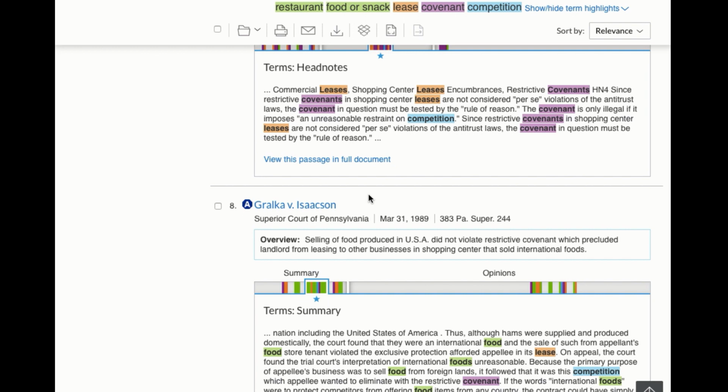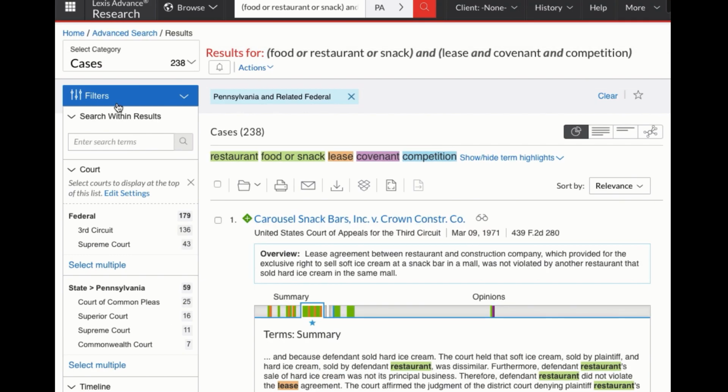If I wanted, I could use the filters on the left side of the screen to continue narrowing my research to find the best documents. This search technique was demonstrated in the last video, but it is a technique that you will frequently use on Lexis Advance. For example, I could narrow to find cases that also discuss principal business by entering those terms under Search Within Results.